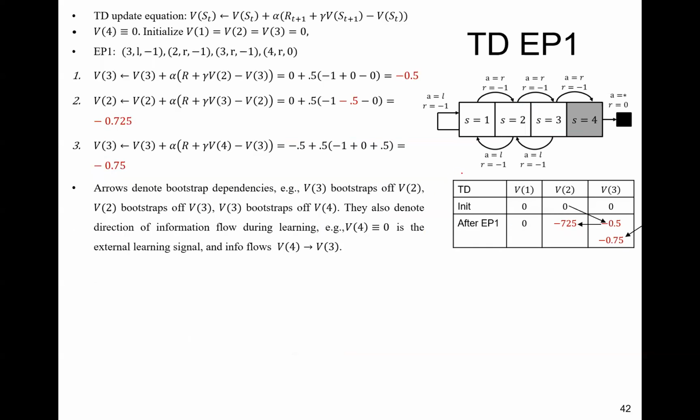So for TD update, initially you bootstrap V3 off of V2. And then you bootstrap V2 off of V3. And then you bootstrap V3 off of V4. So the update sequence is this. The arrows denote bootstrap direction, also the direction of information flow during learning.